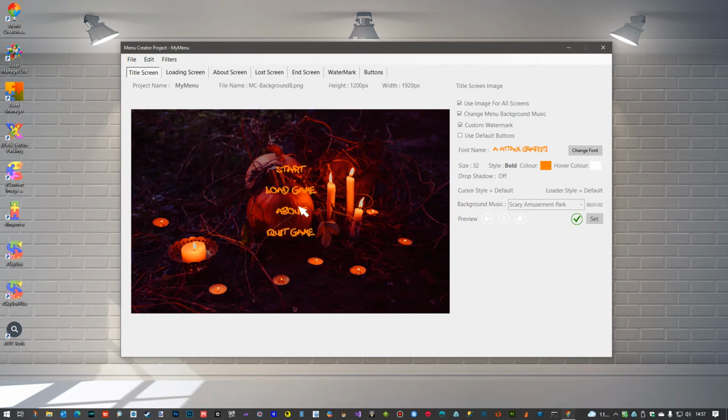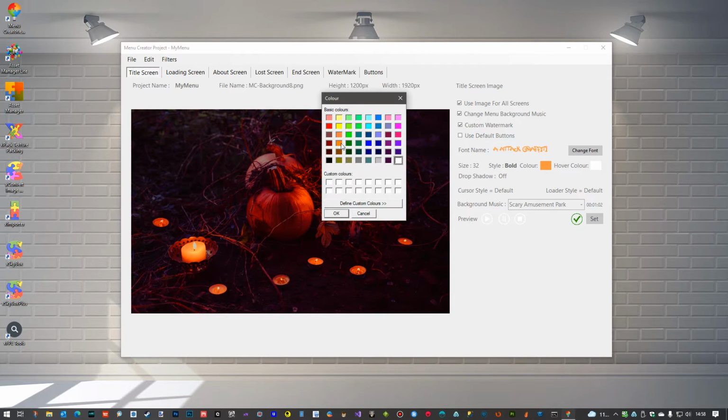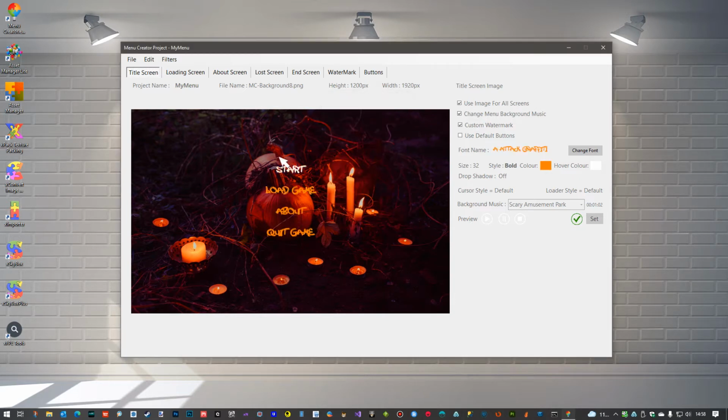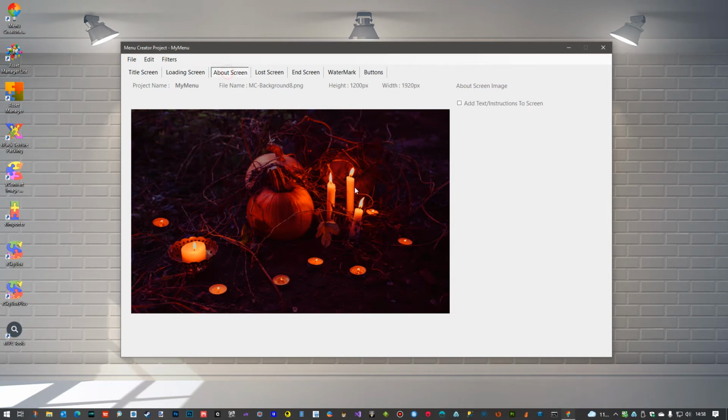You can fine tune this colour by right clicking an image anywhere in the back menu. So if I right click there, you notice they've gone really dark. If I click here, right click, brought it forward again. Or you can even just change it by left clicking on here and choosing another colour. Same with the hover, and you can also change the font from here as well. I'm quite happy with those buttons. Loading screen, about screen, lost screen, end screen.